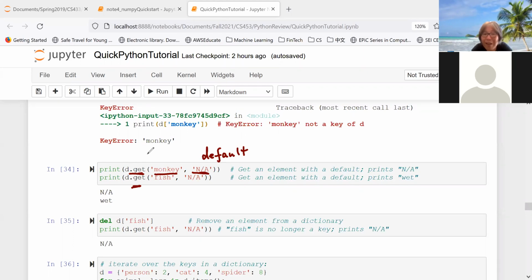So here that means, if it doesn't have a value, then it will take this default. If monkey does have a value, like for the fish, where the value is wet, then it won't take the NA. For the monkey's case, because monkey doesn't have a value, it will take NA. So the idea is you can give a key and get the dictionary element with some default value.